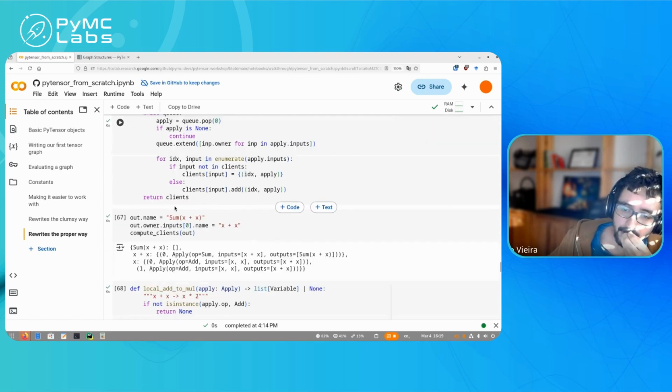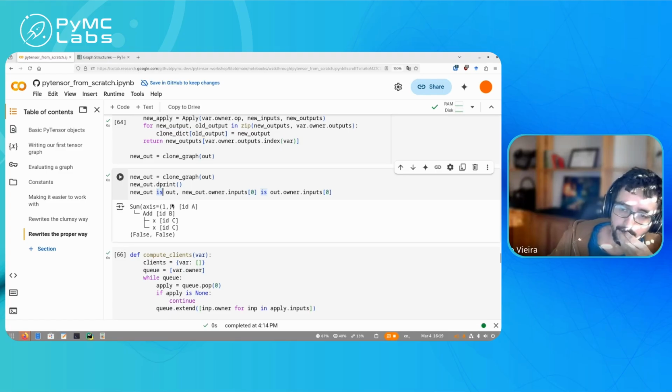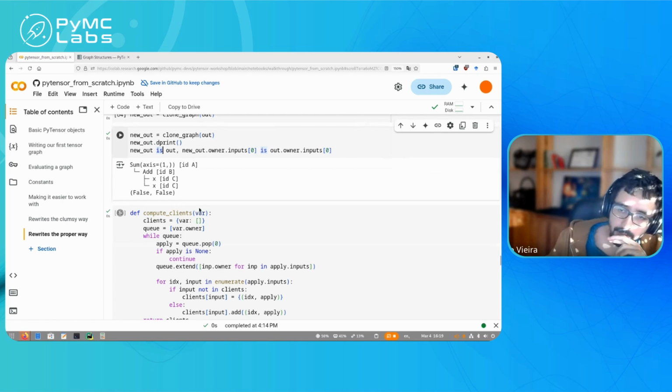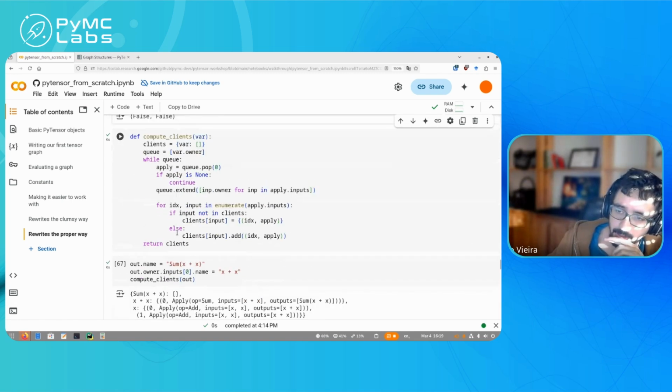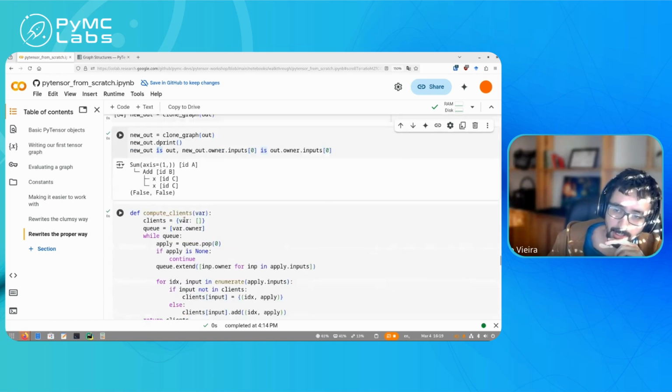I'm going to skip this part, but one of the things that, yeah, I'll skip this, okay? But we just did something so the rewrite works a bit more nicely.